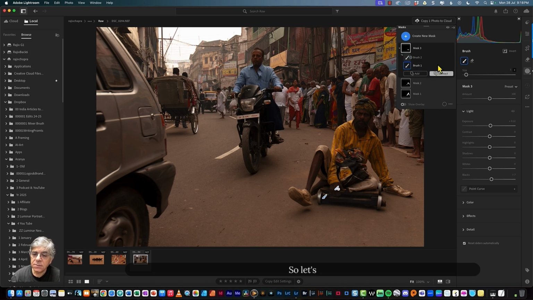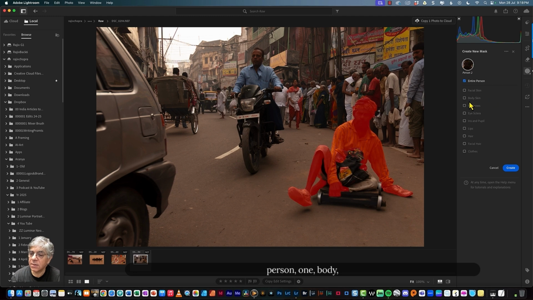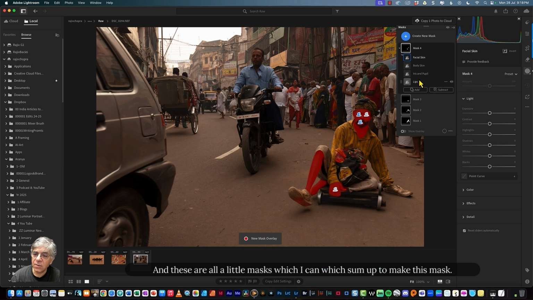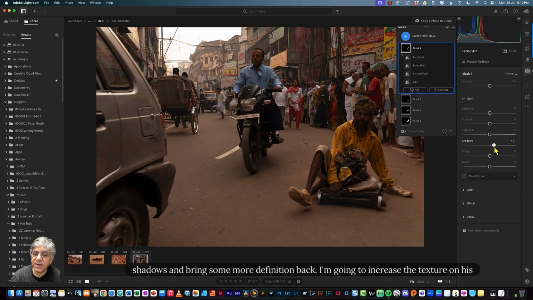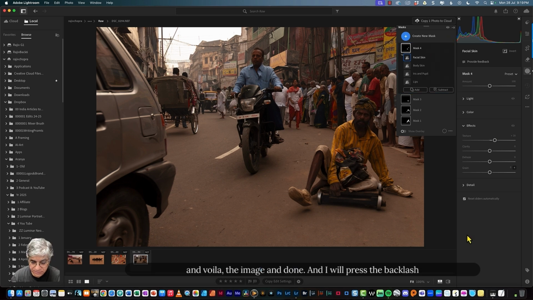Okay, so let's again work on the man. Create a new mask. People, person 1, body skin, facial skin, eyes, lips, create. And these are all the little masks which sum up to make this mask. And again, I'm just going to reduce the shadows, then bring some more definition back. I'm going to increase the texture on his face, and voila, the image has been done.